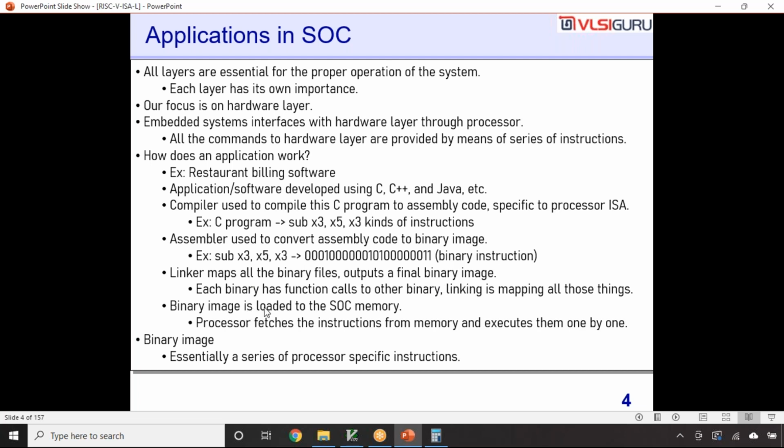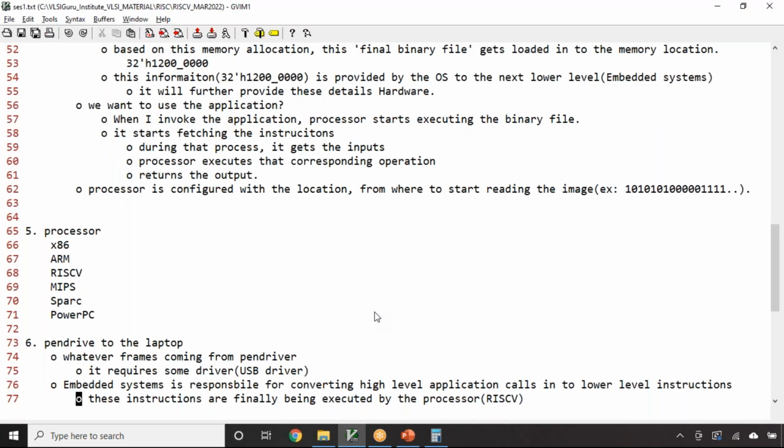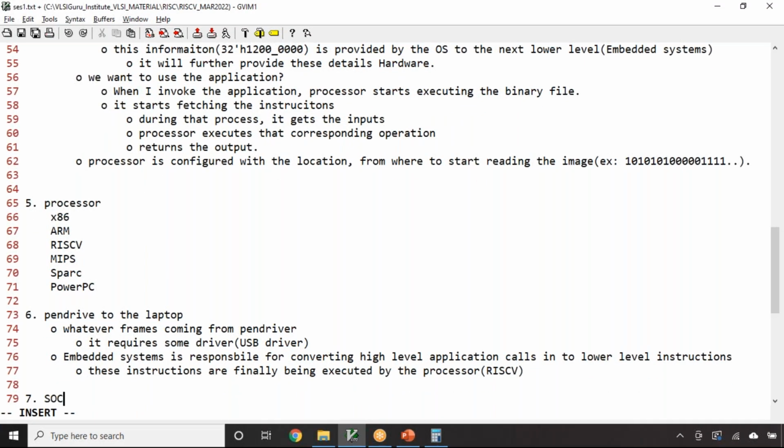Each binary has function calls to other binaries. Linking is mapping. Mapping all these binary files is what we call linking. This binary image is loaded into the SOC memory. If you see, SOC stands for what here? System on chip. A system on chip has various types of memories.